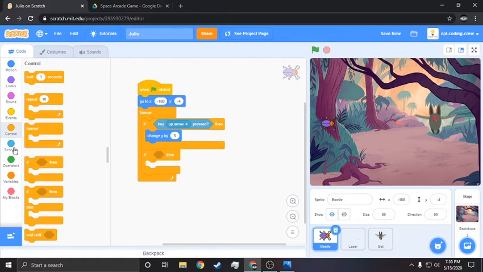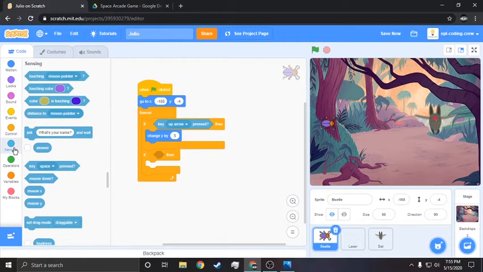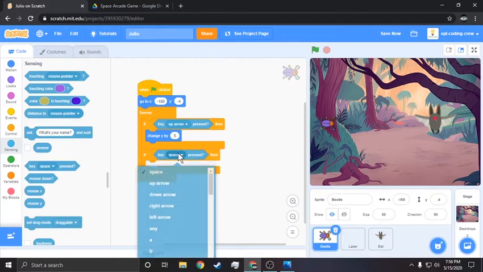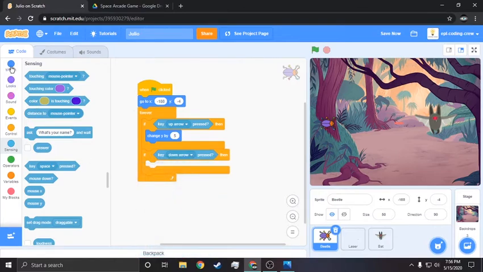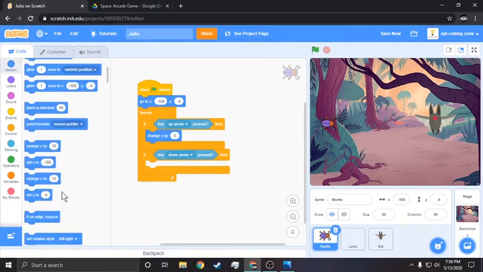Okay, so we're going to go down to sensing. And again, feel free to pause this video at any time to just kind of freeze the frame so that you can take a look at, you know, if I'm going too fast or if you just need a second. You're always welcome to just pause it and then take a breath, maybe figure out what you need to fix first before moving on. Okay, so then we're going to add another key pressed, this time the down arrow. Go back up to the blue motion block and change y by.